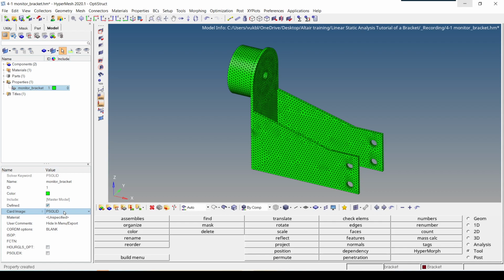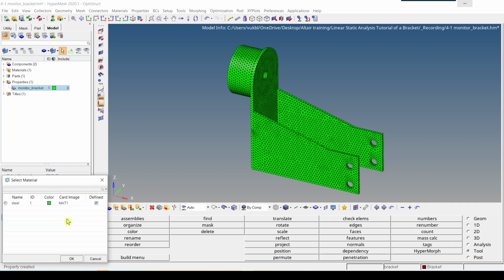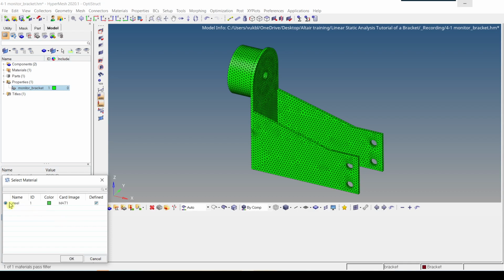The next step is to select the material for our property. So we just have to click on material here. We have to select steel, which we created earlier, and OK.